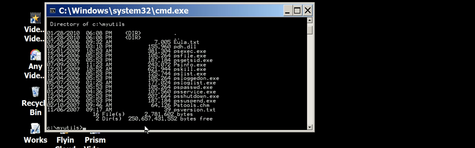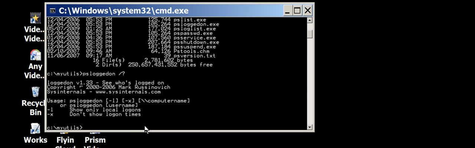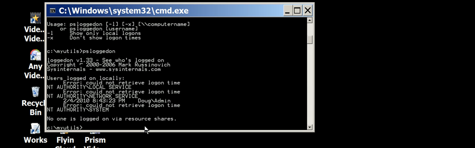Now, with any command line utility, you can always type in the command that you're using and then a slash question mark. So let me show you how you can do that with the psloggedon. Just go ahead and type in psloggedon space slash question mark and enter. And that's going to show you the usage and it's going to show you a couple of different switches you can use as well. Go ahead and just type in psloggedon, and we're going to go ahead and run it and hit enter. And it's going to show you who's logged on to your computer.